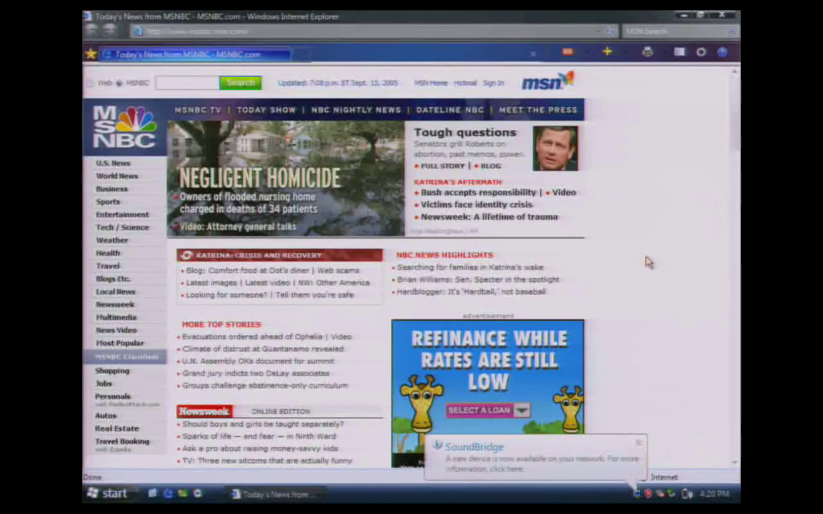So I want to dive right into a demo here and show off some of the user experience. Once I get rid of the new device driver that it keeps finding. So this is it. This is IE7.